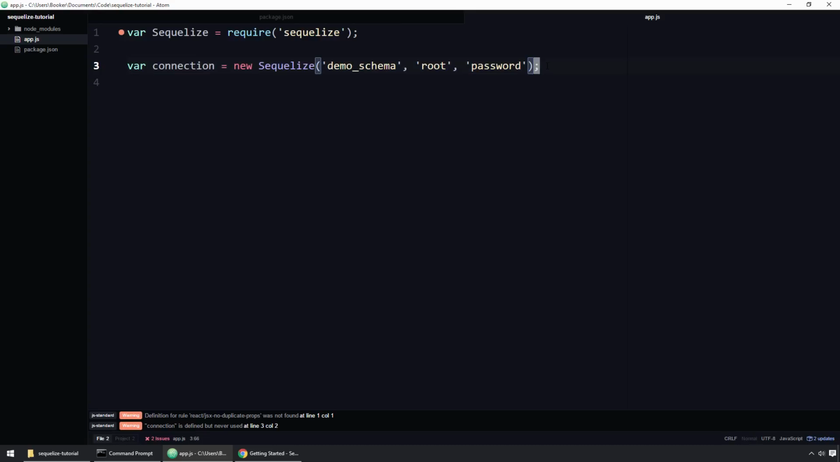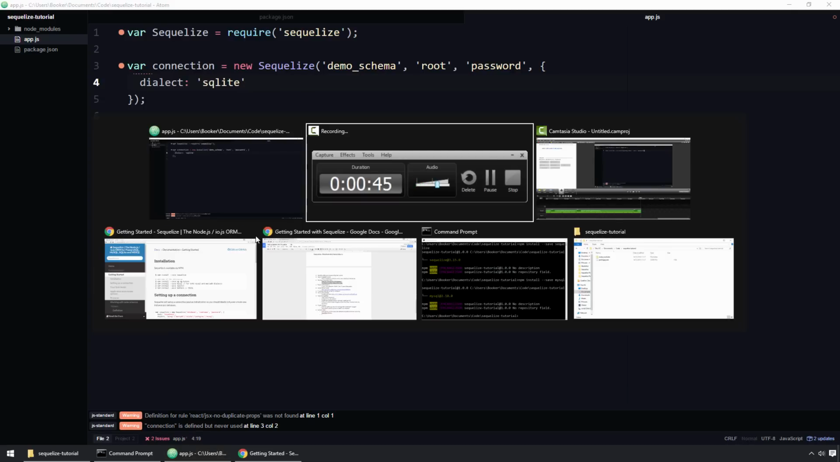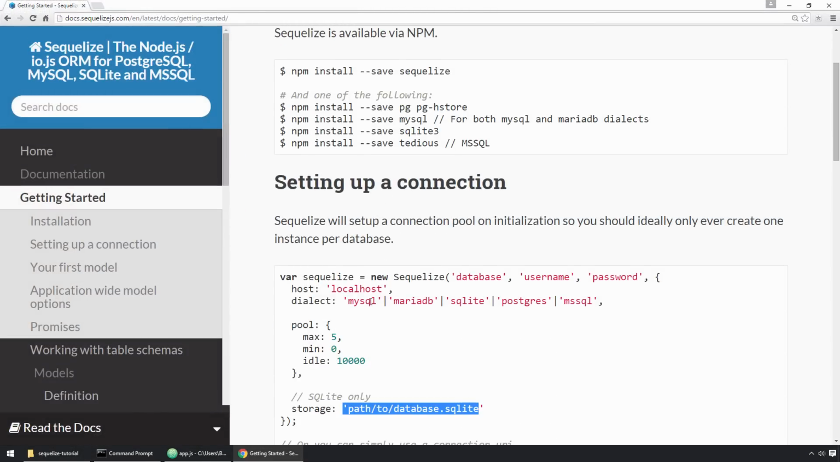However, if you are using a database engine other than MySQL, for example Postgres, you'll need to specify an additional argument that takes the form of an object. On that object, you'll need to specify a dialect property whose value is equal to the name of the database engine you are using, for example, postgres or sqlite, or any of the other possible values. If I head over to the documentation again, you can see a full list of the possible values.